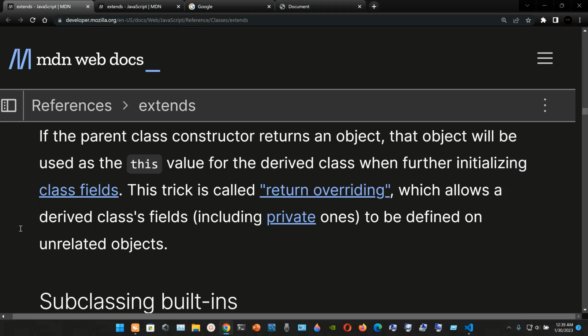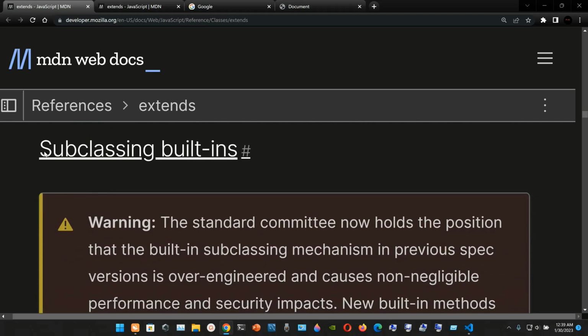If the parent class constructor returns an object, that object will be used as the this value for the derived class when further initializing class fields. This trick is called return overriding, which allows a derived class's fields, including private ones, to be defined on unrelated objects. And now we have subclassing built-ins.